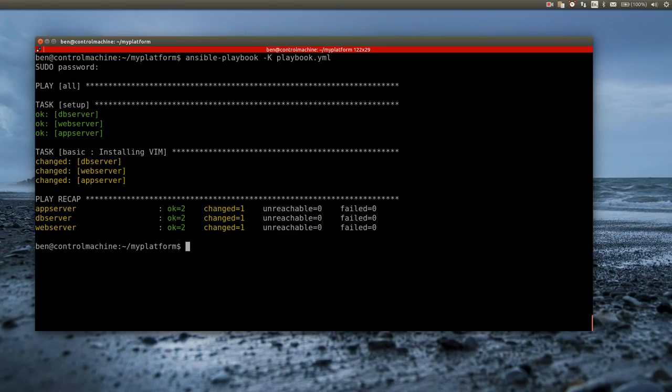Inside the task section, Ansible shows the status of the task on each machine. Changed means that Ansible had to do something to reach the desired state. In this case, Ansible had to install vim on all three hosts. If vim had been installed already, Ansible would list the particular host in green and a status of OK.